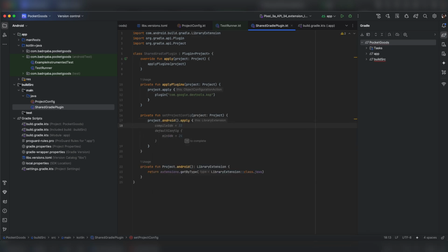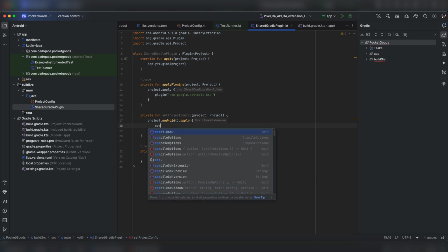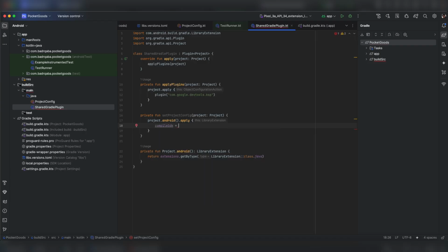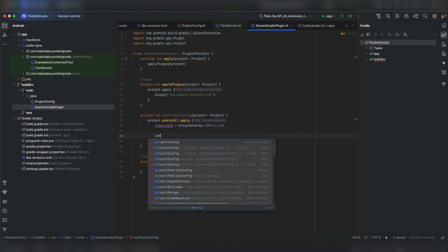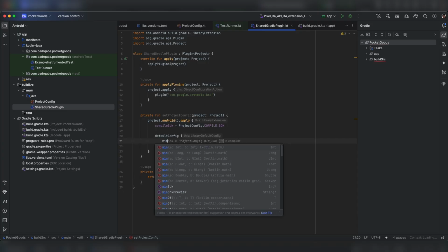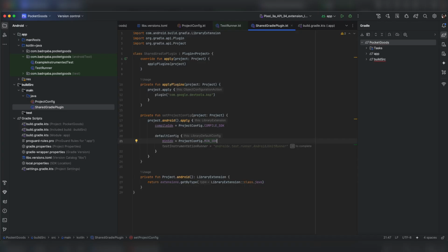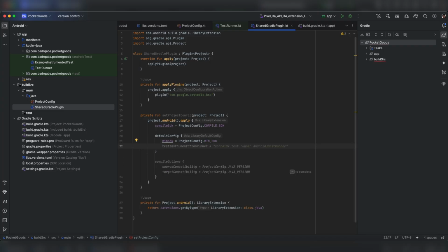The first thing that we would like to set is the compile standard development kit. It's going to be available from our project configuration that we have defined before. The next one is the default configuration. Minimum standard development kit is going to be minimum standard development kit. For the test runner, this time around in other modules, we don't want to use our custom test runner.